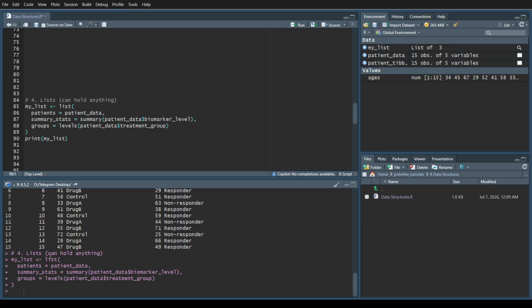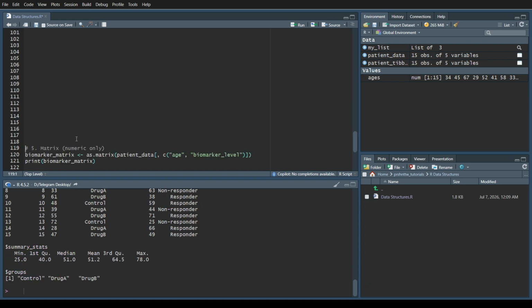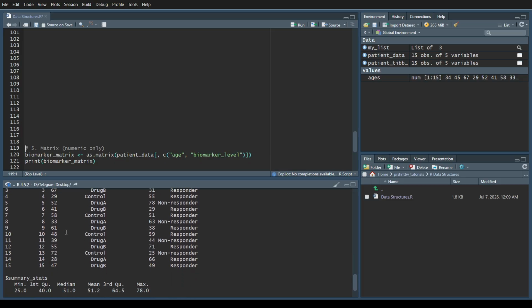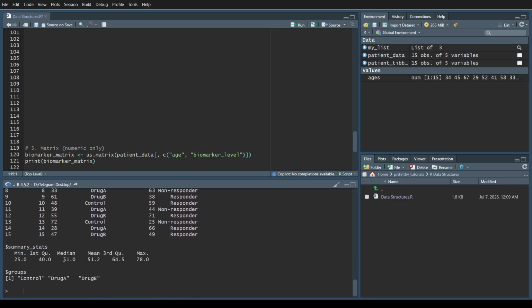There is no error. It means my list has been created. Now to see what is inside the list, I will just press Control Enter, and you can see this is what my list contains: patients data frame, summary stats, and groups.